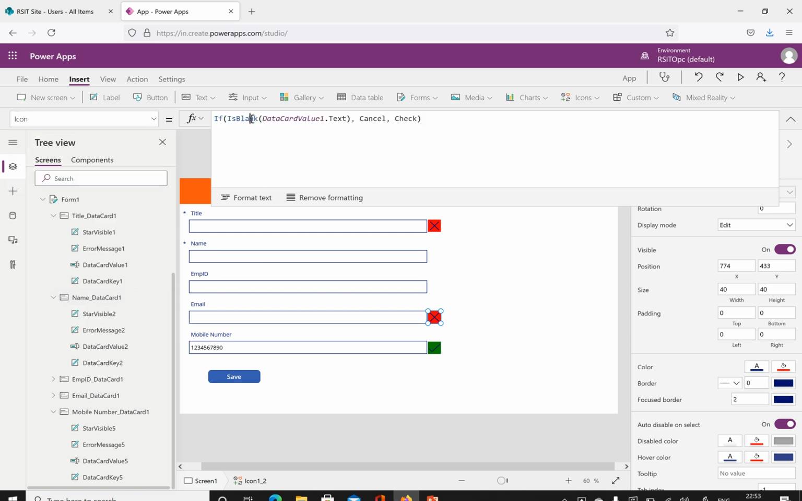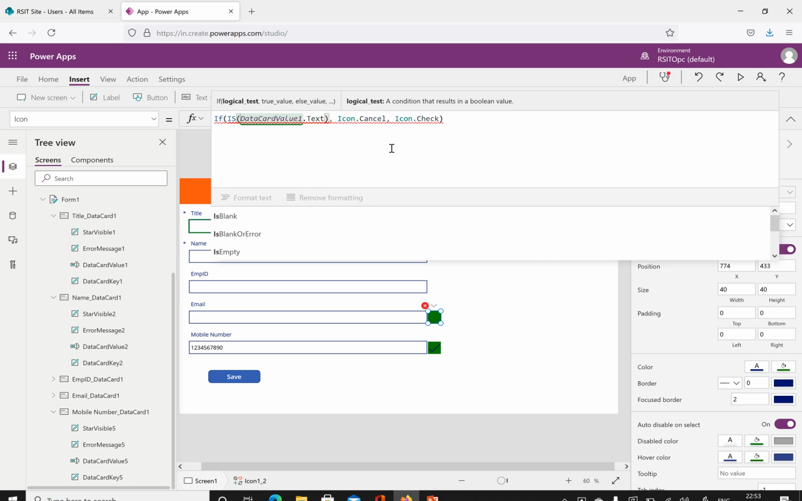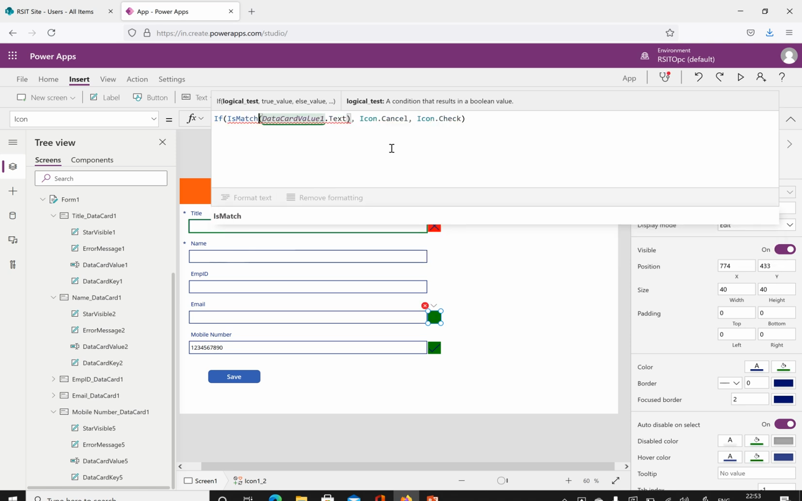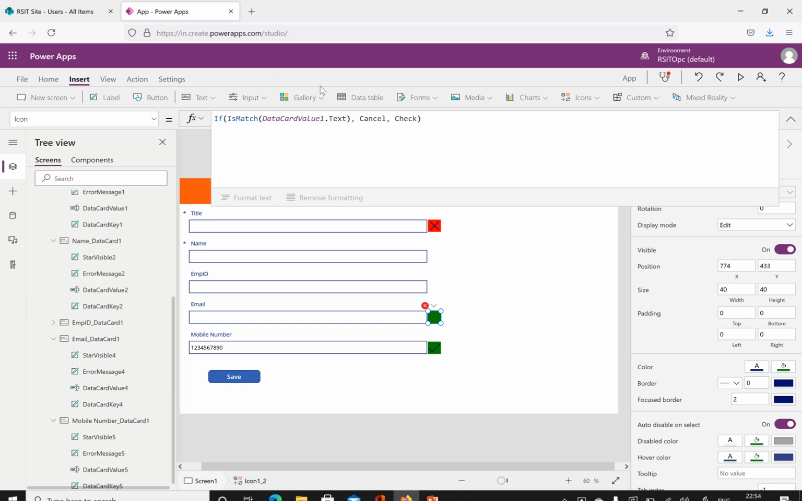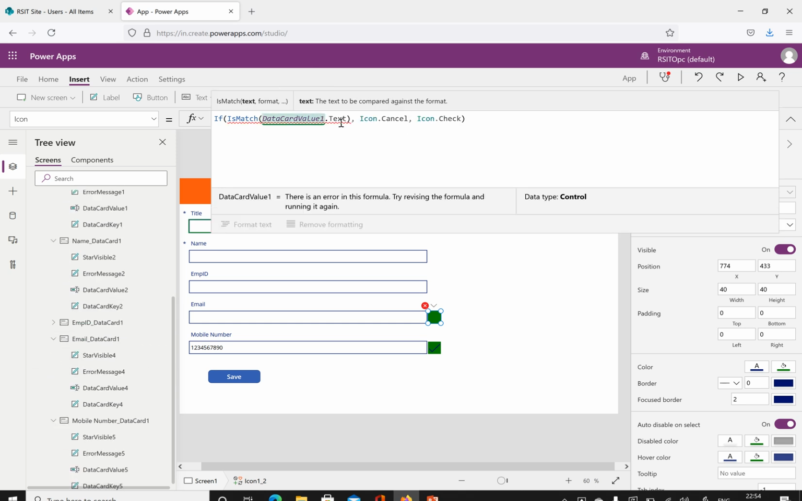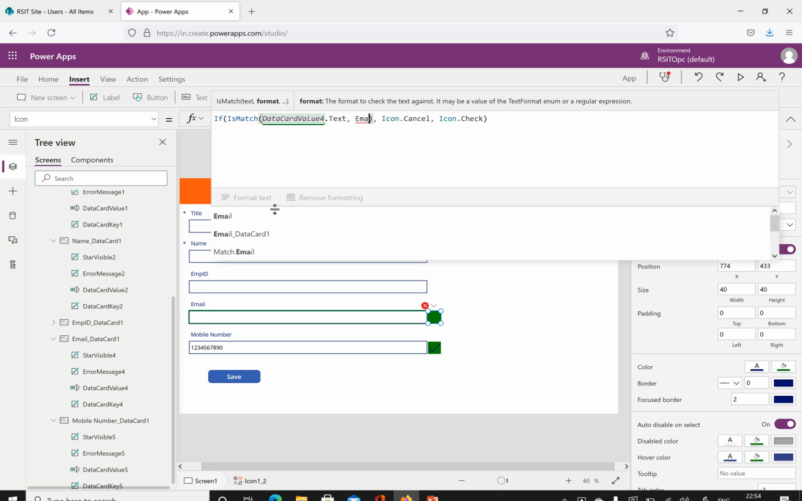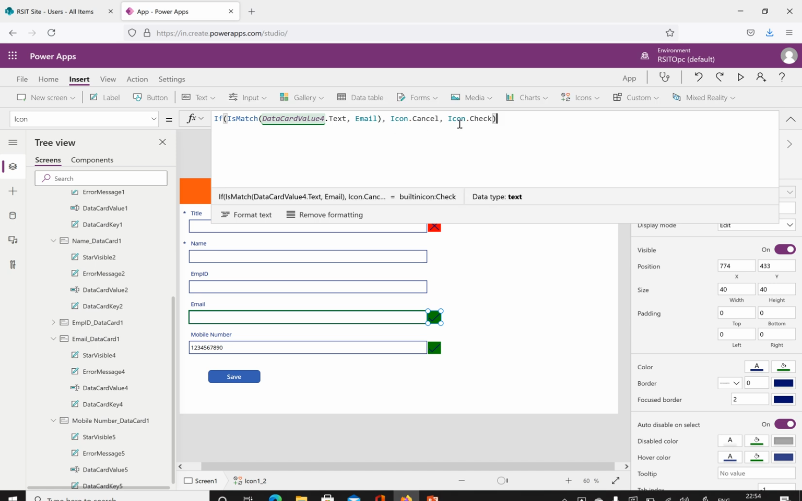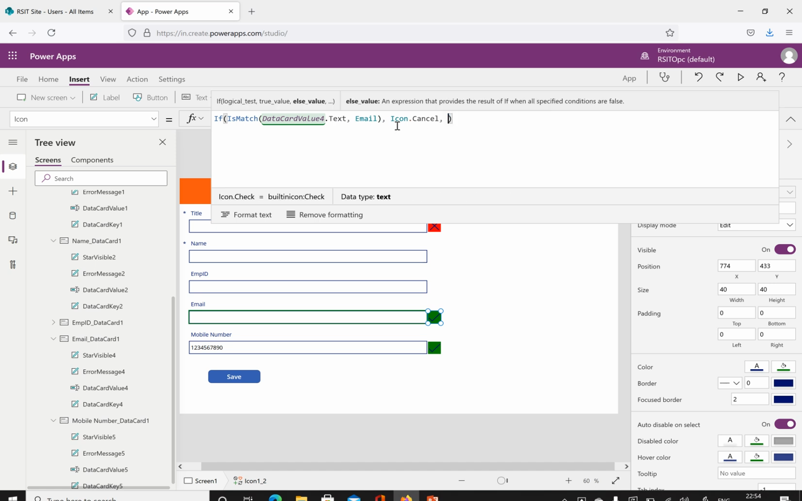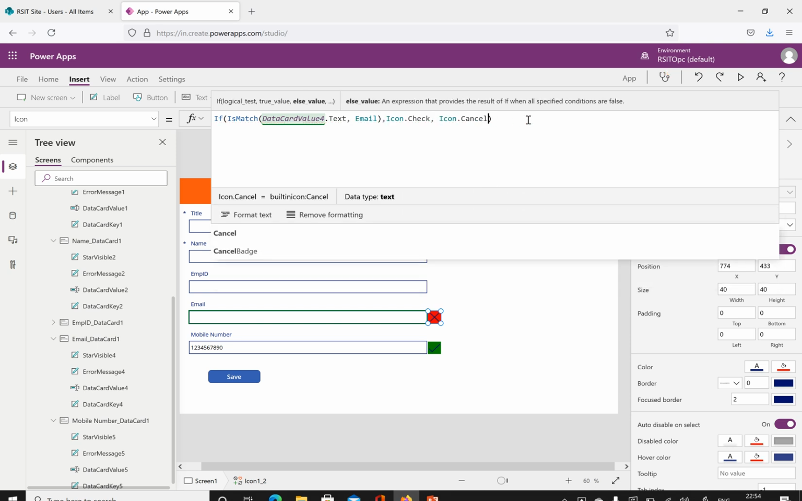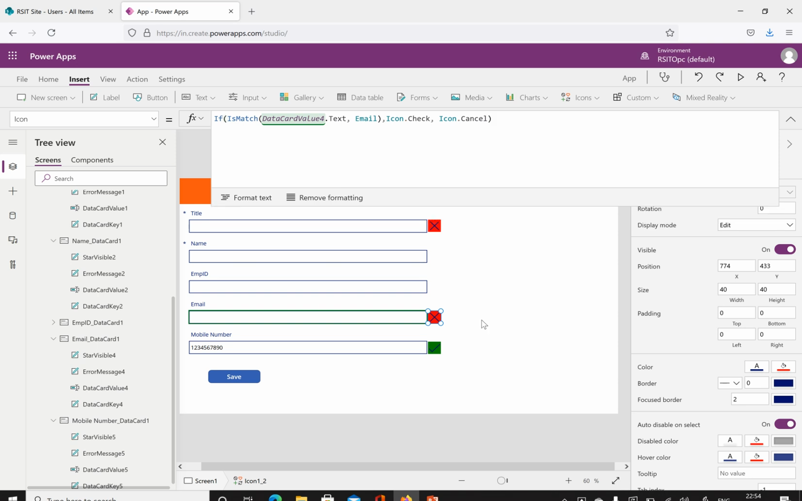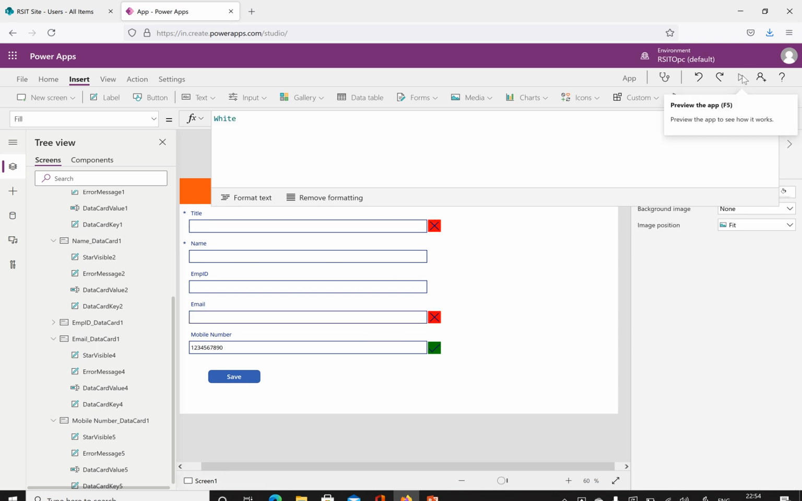Now here we'll write the same way. There is a function called IsMatch, and this time the email is DataCardValue4. Yes, it's DataCardValue4. I will change this 4 and then use a comma. There is direct validation for the email. Now if I write email, we have to change this one, Ctrl+X, then Ctrl+V, use a comma, and then remove the comma here. Okay, so now we'll try to run this one.